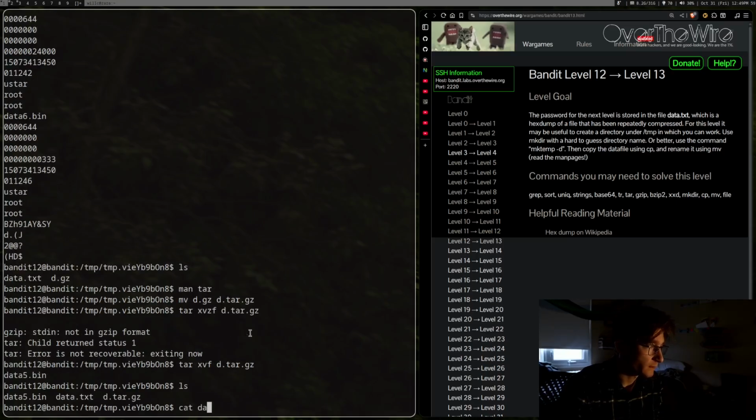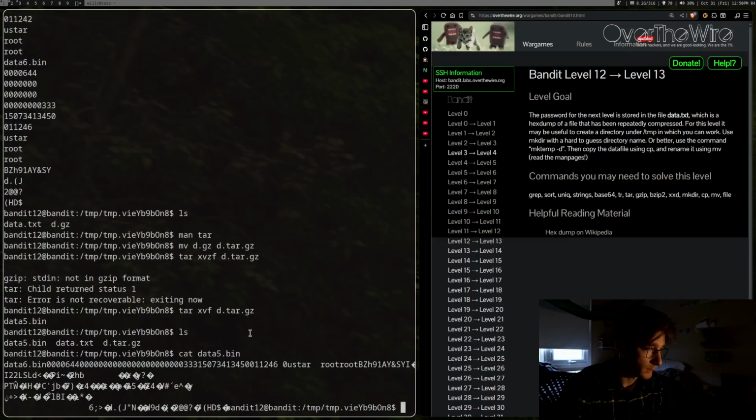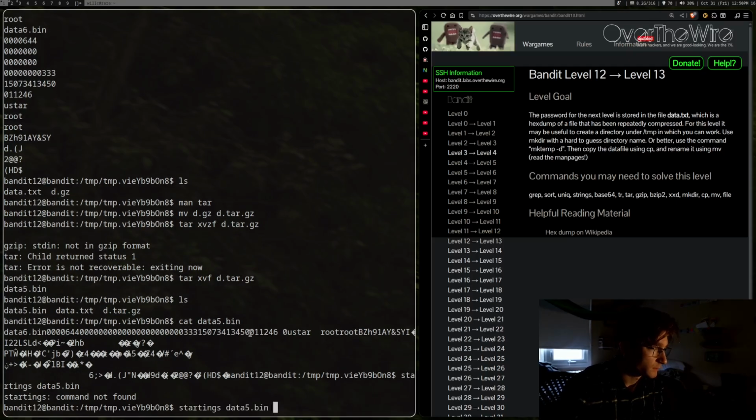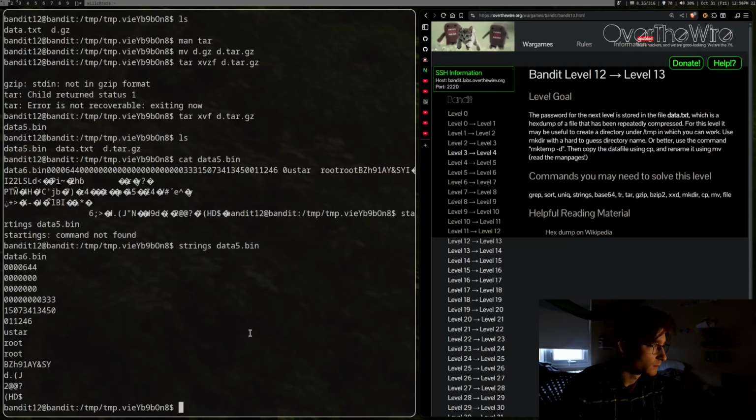And we have data5.bin now. Okay, so this is something new. Maybe, I think so. Strings data5.bin strings. Yeah, it is a little different, I think. Okay.